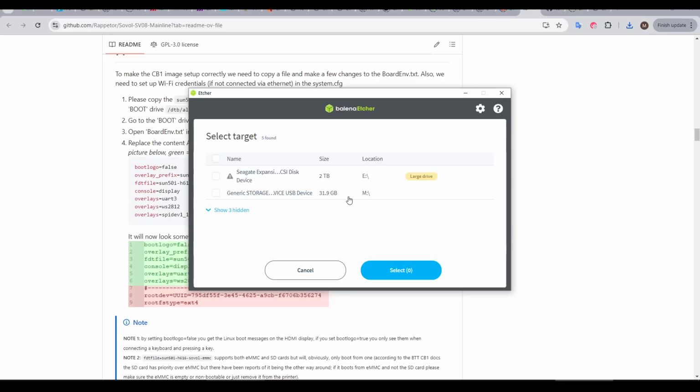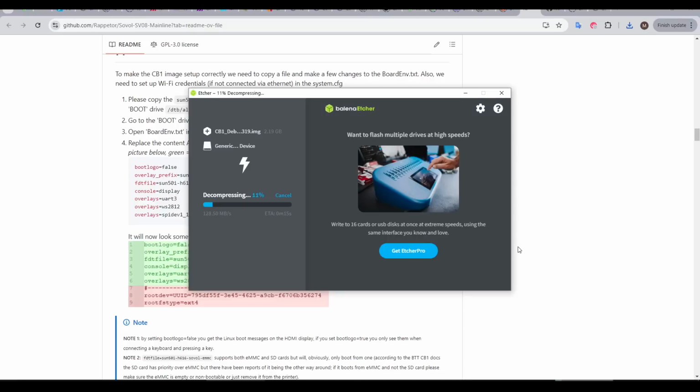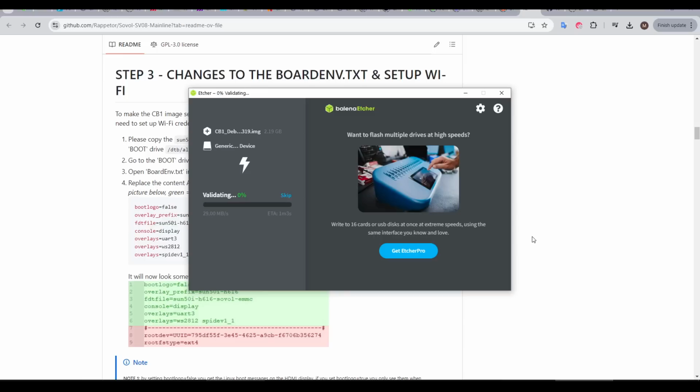We now open balenaEtcher, select the image file we just downloaded, and then select our SD card. Make sure you get this right and don't wipe any hard drives. After that, we simply click flash. There's a few stages to this, but they were all pretty fast, and all up, decompressing, flashing, and then validating took only a few minutes.